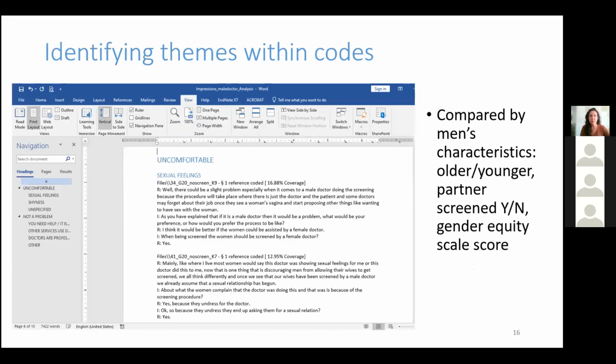So here was an example of identifying themes within codes. As I mentioned, I'm a lumper, and so we had some really broad codes. One was impressions about male doctors. That was the code, impressions, male doctor. When we finished coding, I extracted all the stuff that we had coded as impressions male doctor, and I started to look for things within here that were coming up.